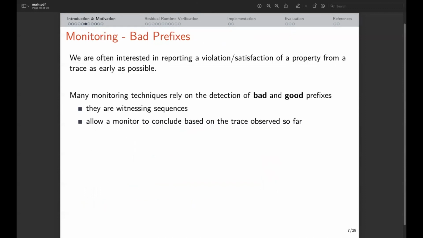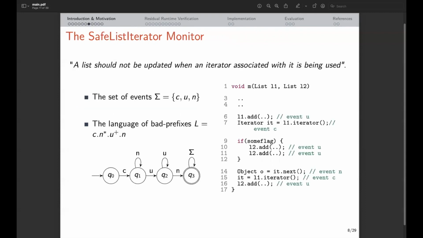Many monitoring approaches rely on the detection of bad and good prefixes. These are witnessing sequences allowing a monitor to conclude its verdict as early as possible, based on the trace it observed so far. To monitor the safety property, we need to look for bad prefixes at runtime. In this example, if we observe a sequence containing a create event followed by an update and the next event, then the monitor reaches the accepting state and we conclude that the whole run violates the property.